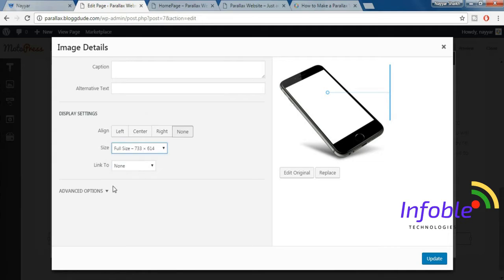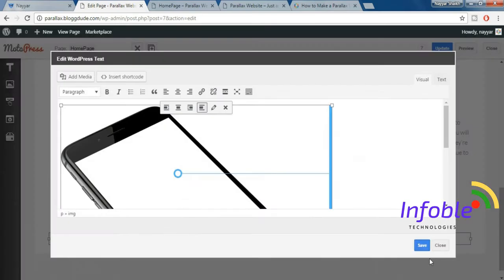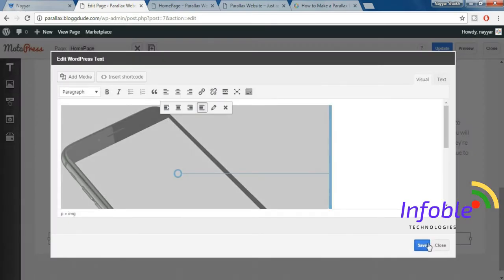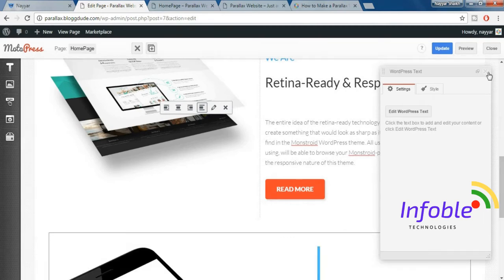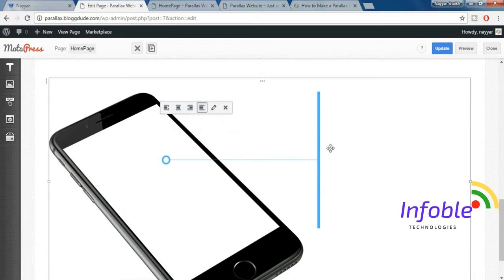full size. And in the advanced option, click on advanced option, you will see something called image CSS class. Under that, type in custom-image-phone. Fine. Now click on update. Now click on save. Now cancel this. So we have done the left thing.